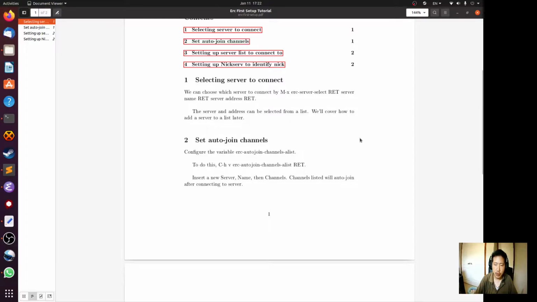Okay, select server to connect. We can choose which server to connect to by ERC server select, and then enter the server name and server address. The server address and the server name can be selected from a list. We'll cover how to add a server to a list later.